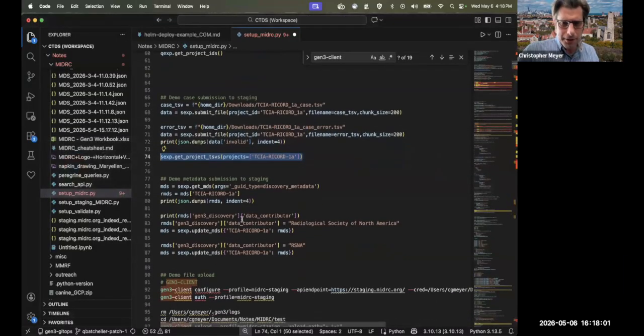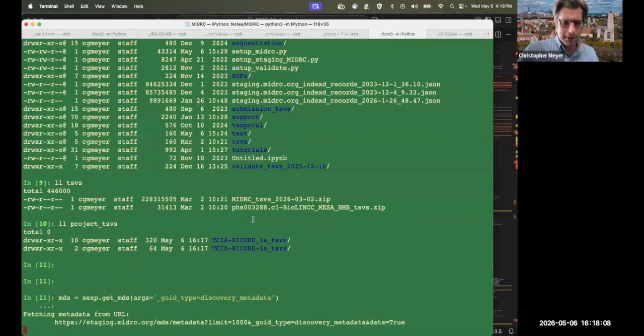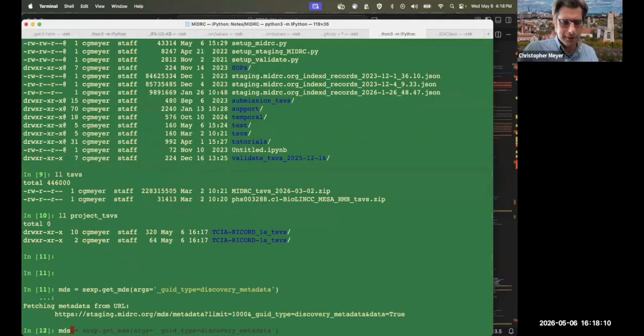Let's see. I also wanted to show semi-structured. I don't want to run out of time here, so I'm just going to go through this pretty quickly.